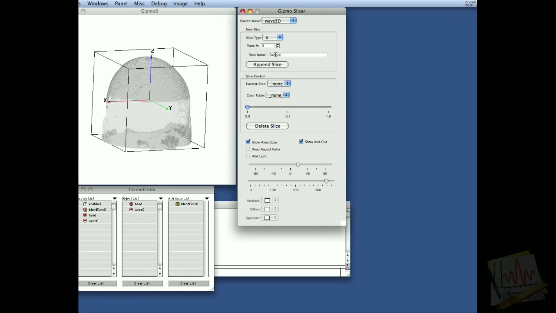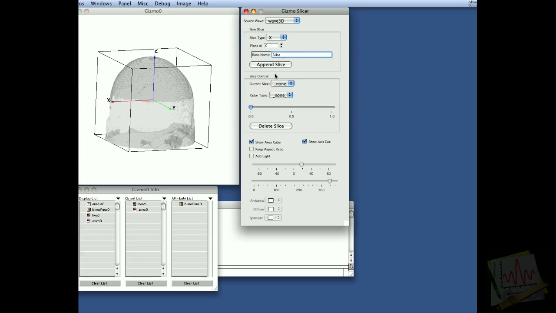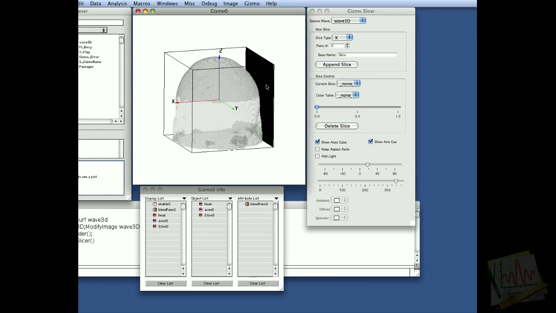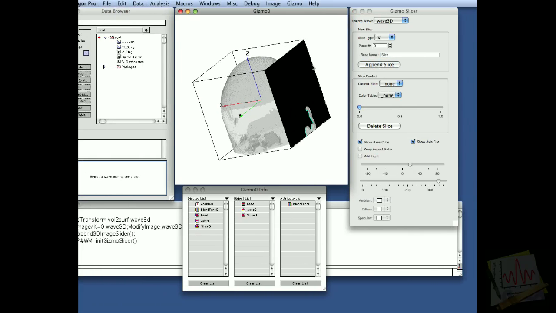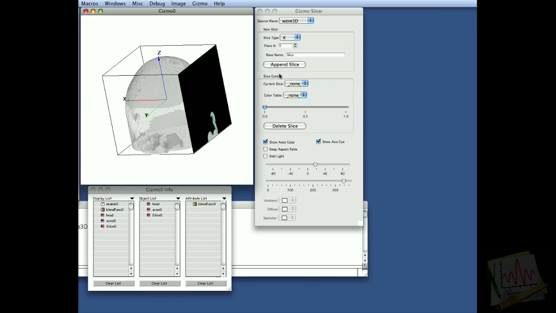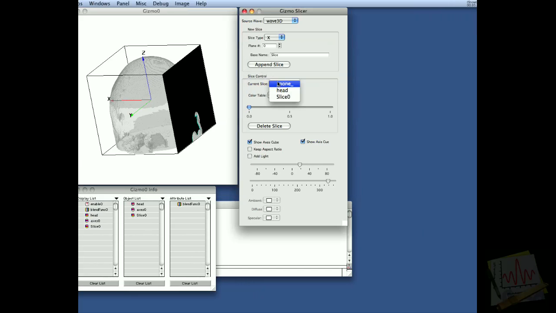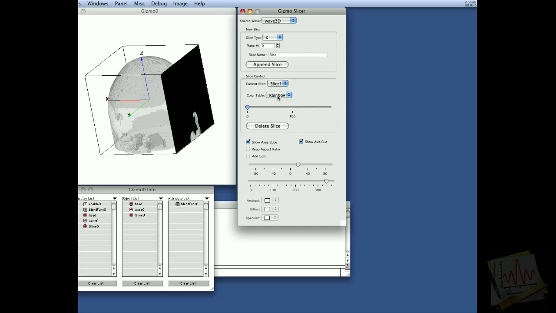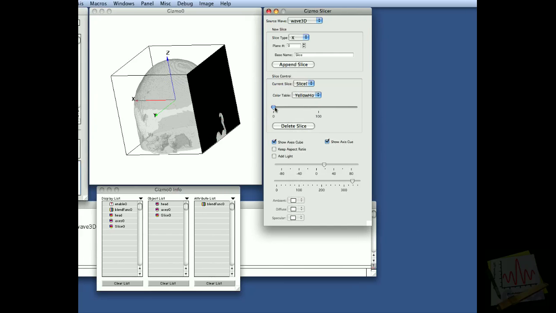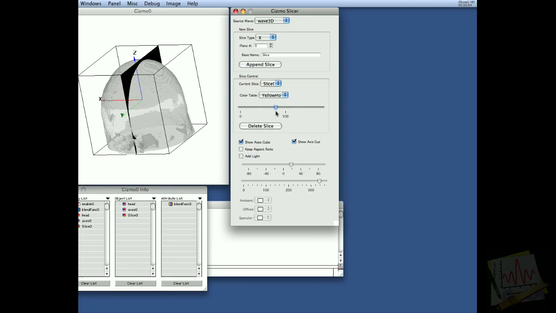The base name is going to be, call it slice, and I'll just say append. And at this point it appended the slice that is perpendicular to the x-axis. Okay. To control the slice, I'll move to the slice control in the panel, and in the current slice, I'll choose slice 0. I'll give it a yellow hot color table, and I can start scanning it through the data.